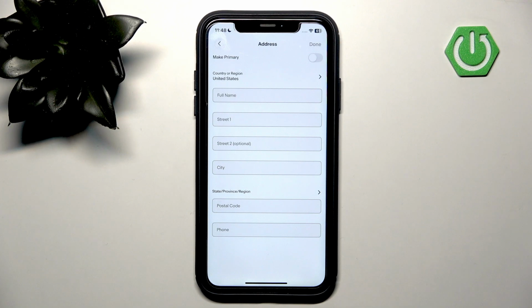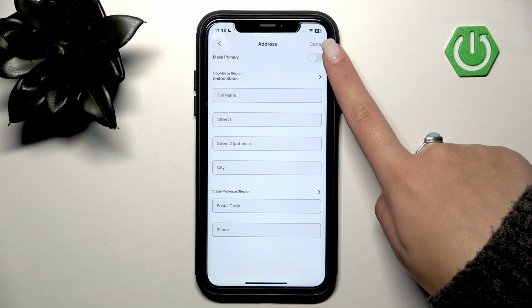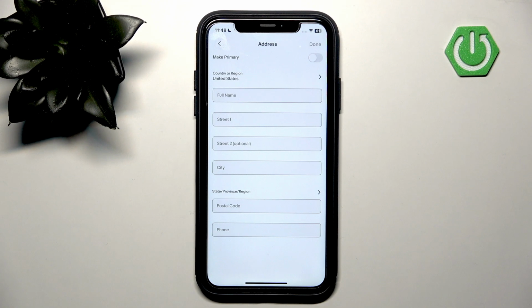It includes your full name, your street, city, postal code, and your phone number. And then when you are done, to save your shipping address, press this done button and it will be saved.